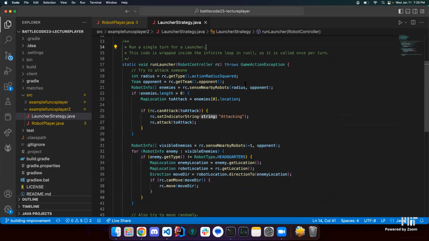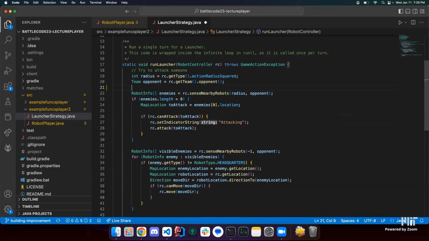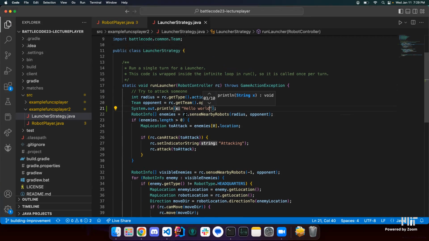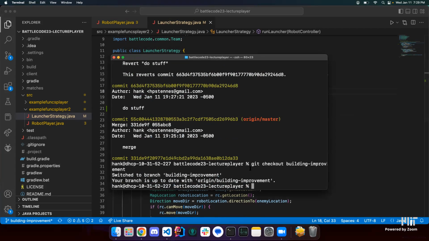Okay, and on building improvement, let's say I did something. We'll just say we print hello world for absolutely no reason in launcher strategy. But then we realize that there's something that we want to change on the main branch, but we don't want to throw out what we did on this other branch. This is code that we sort of want to save temporarily because we might need it again later.